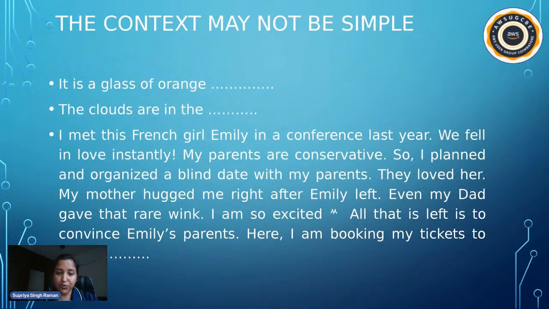But if you see the last question which I have here, it says: I met this French girl, Emily, at the conference last year. We fell in love instantly. My parents are conservative, so I planned and organized a blind date with my parents. They loved her. My mother hugged me right after Emily left. Even my dad gave me that rare wink. I'm so excited. All that is left is to convince Emily's parents. Here I am booking my ticket to dash. How will you fill this blank? What should be the answer? Let me see if any response comes.